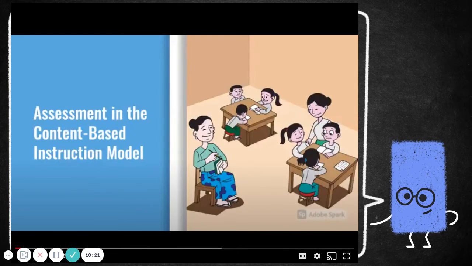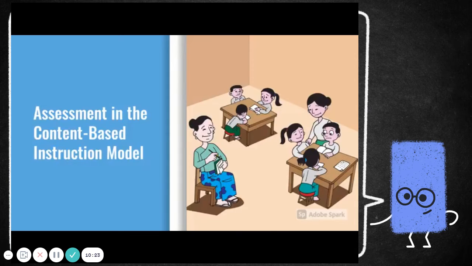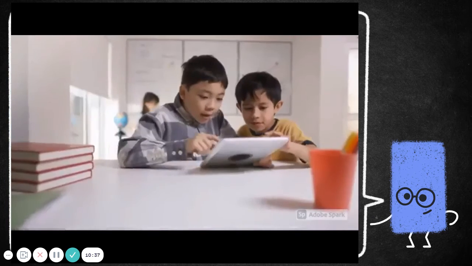Assessment in the content-based model is useful in 3 important ways. It provides information regarding lesson effectiveness, information about the development of conceptual understandings for all students, and information about the language acquisition for English learners.